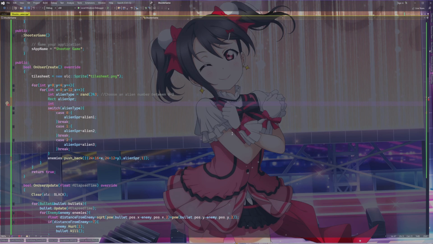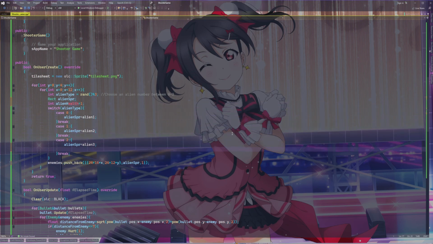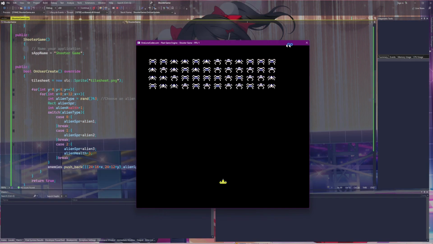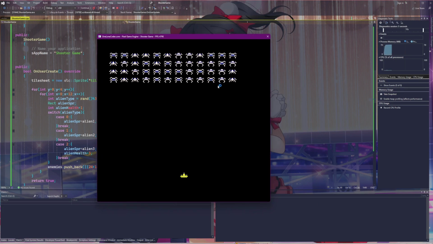If I specify an int parameter here, and I say alien health, we can say when we randomly select the third alien, its alien health will be equal to 3 instead of 1. And alien type 3 should be these, no, not these guys. It should be these guys with the blue eyes. So if I were to try to hit them now, you'll see it actually takes a couple of hits.